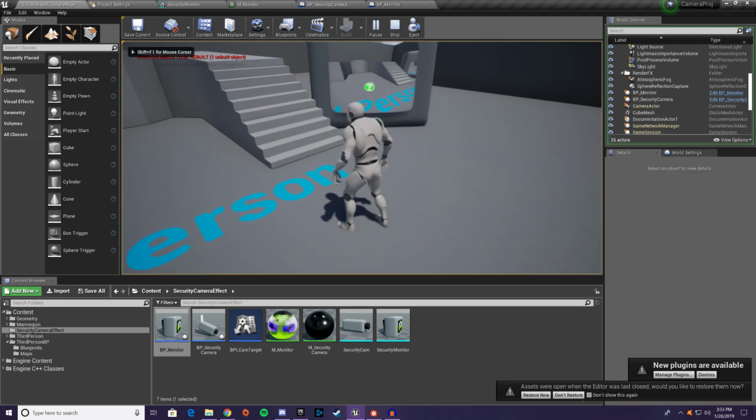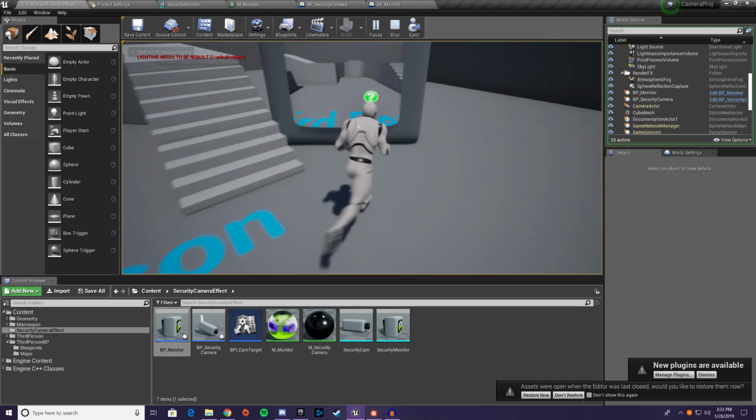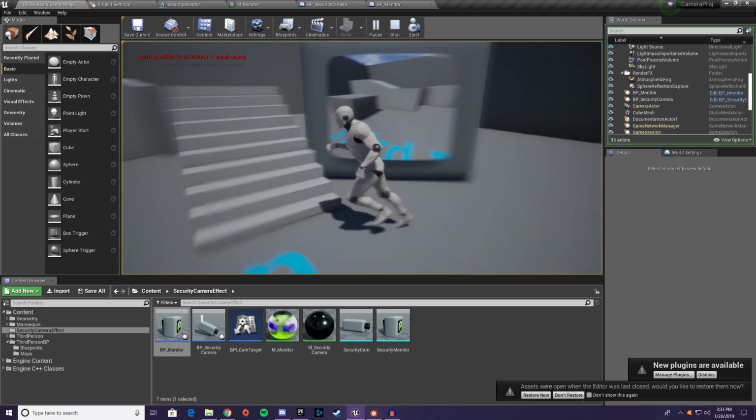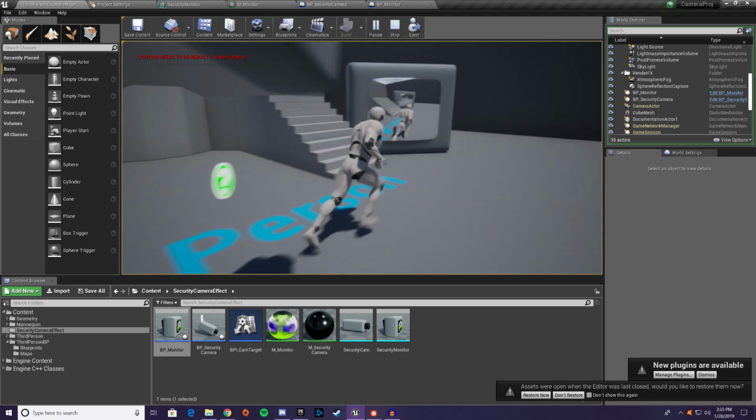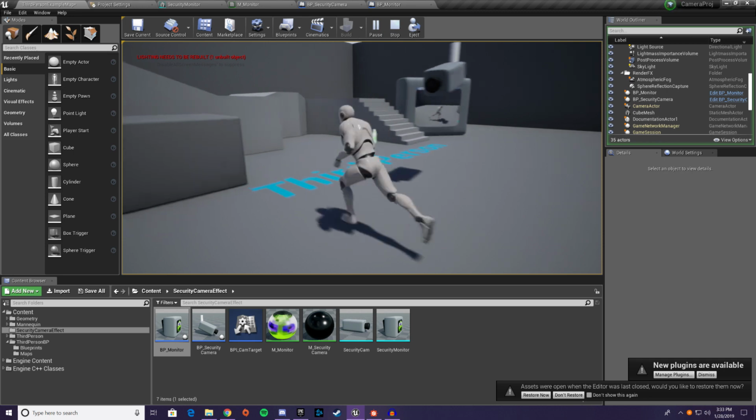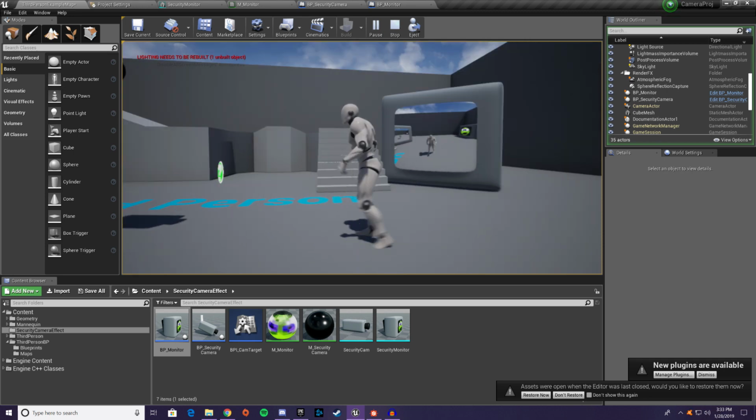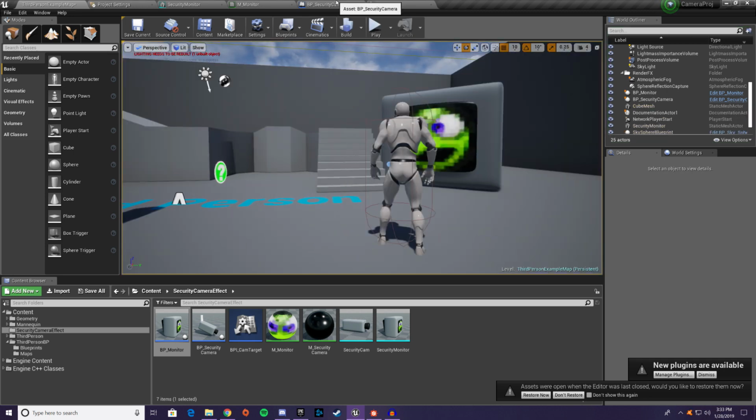So now the camera is capturing the scene and feeding that information into this monitor here. You can see it grabs the target and it follows us around, and everything's working as it should. So that's great. That is the very basics of getting this kind of camera system set up.